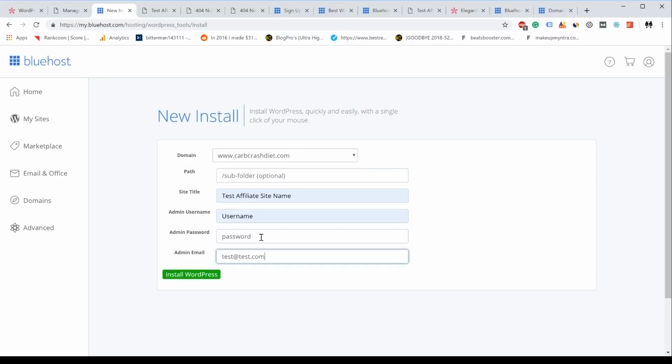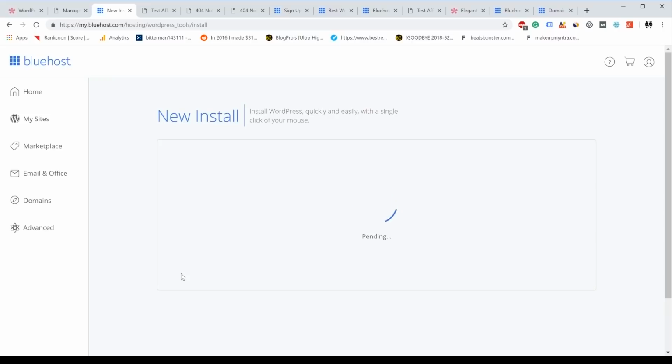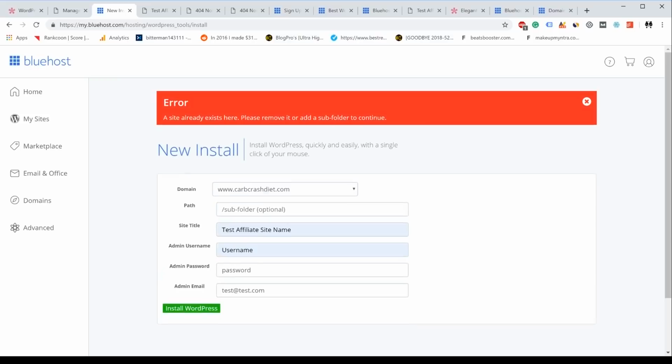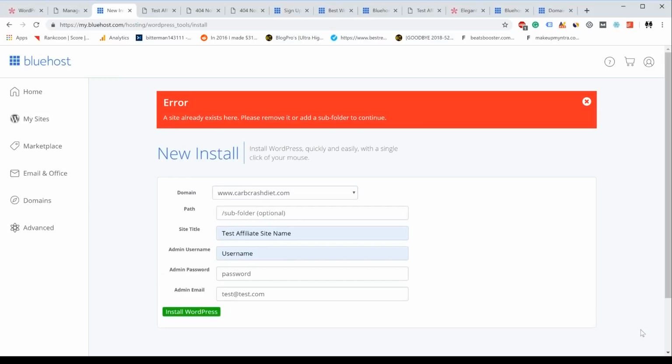Once you've entered that information, just go ahead and hit install WordPress, and you should have your site up and running in a couple of seconds. In this case, I see an error because the site already exists, but in your case, you should be brought to your website administration of this page, and we'll go further into how to design your website from that point in the next step.